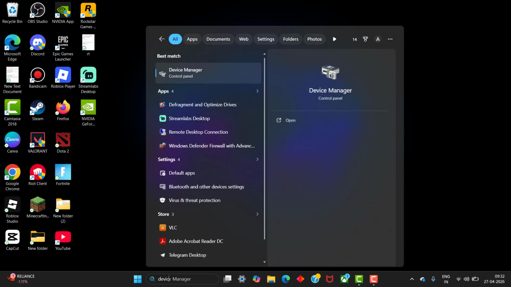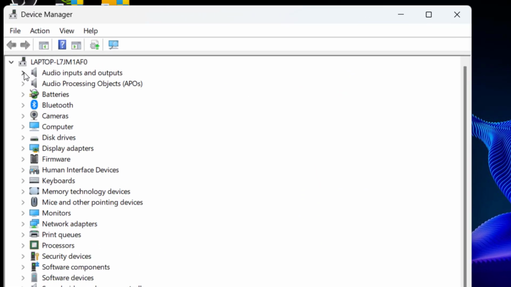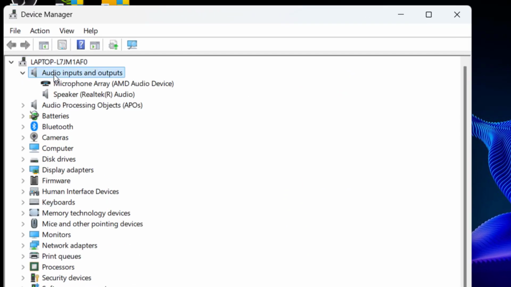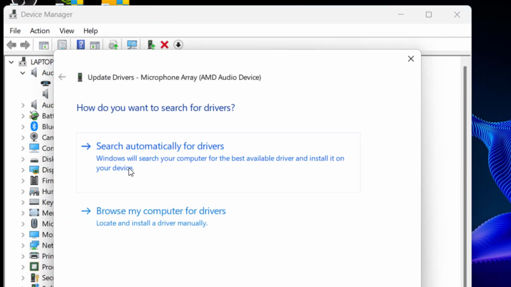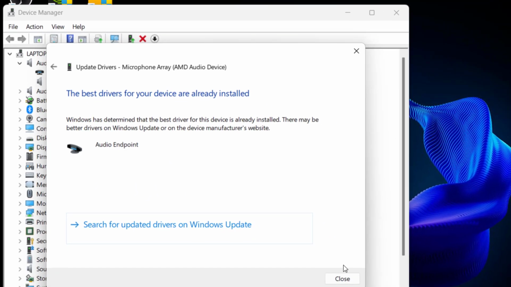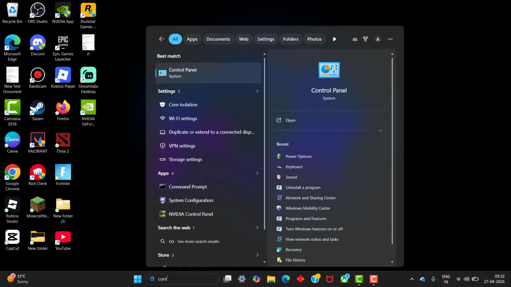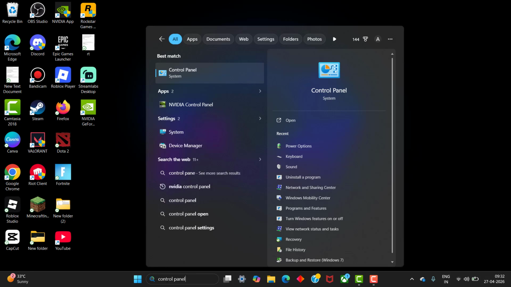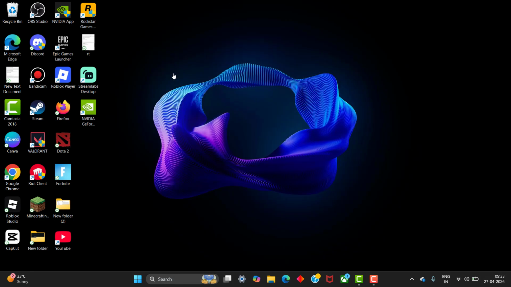After that you need to open Device Manager, scroll down, and click Audio inputs and outputs. In this you need to click the microphone and update the drivers. The drivers are up to date, so go back. Windows Update also gives updates, so you need to update Windows also, so that's why I told you before to update Windows.